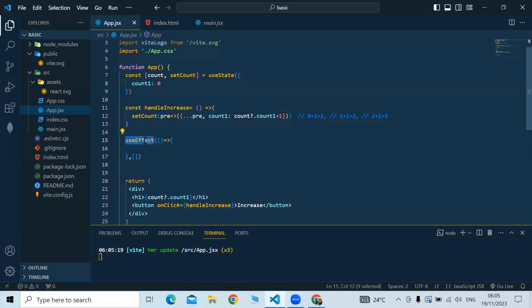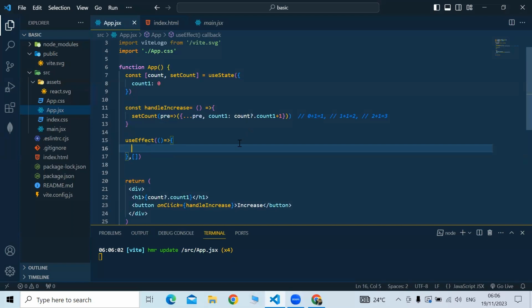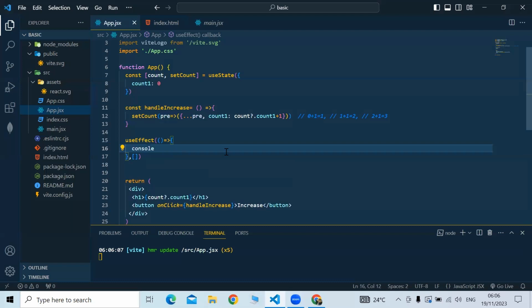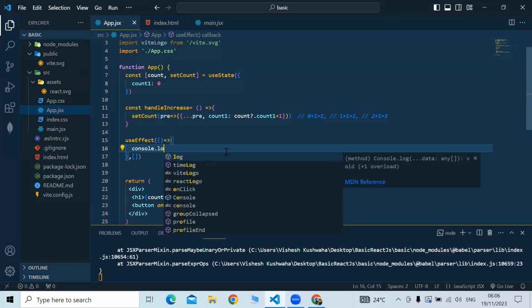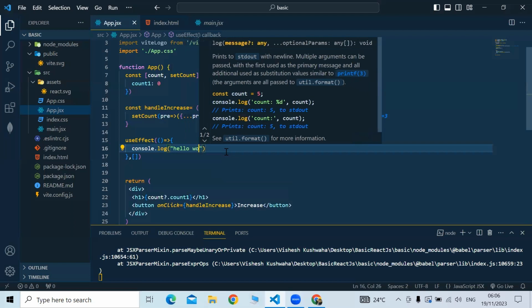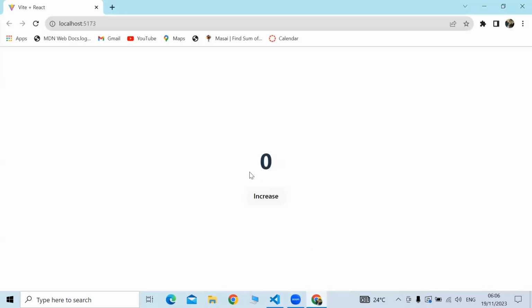And whenever you are changing data inside, like count, again it will work. So right now I will try to do it. I just want to show you how exactly this works. Hello world. Okay, so my app is already running.